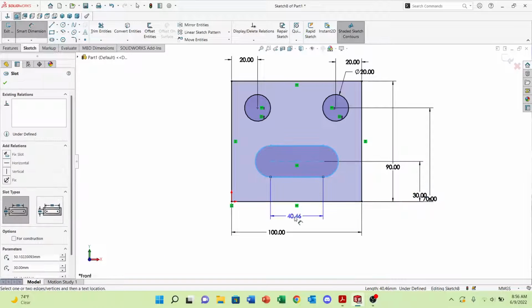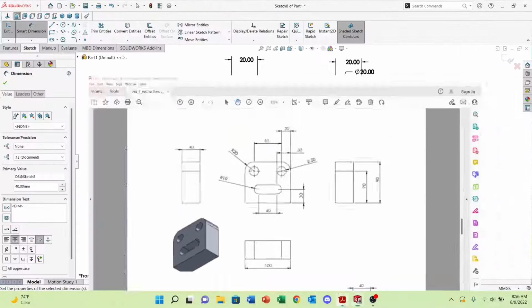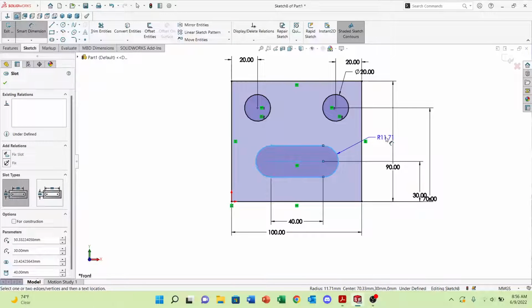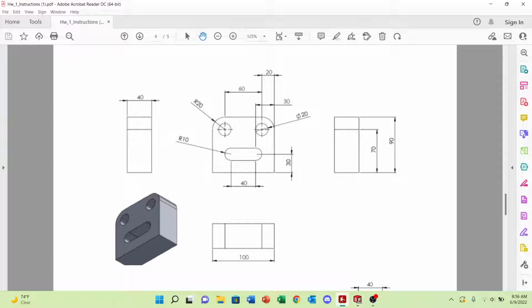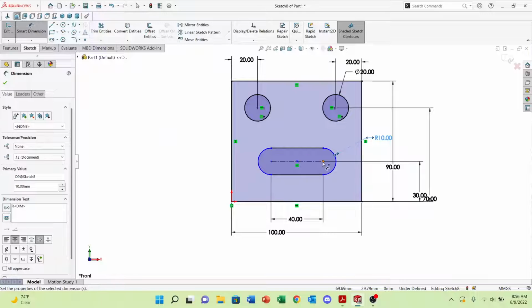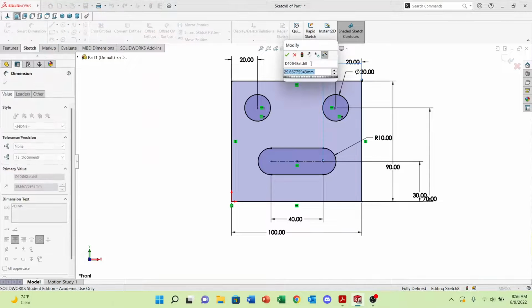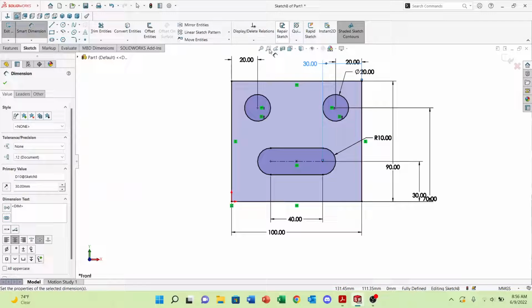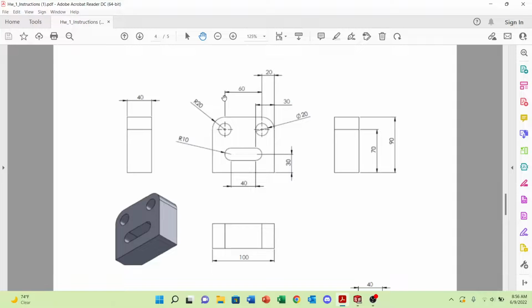The length here is 40. The radius of the circles are 10. And we need one more definition. It's distance from one of the edges, so it tells you the distance from here to here is 30. So everything's fully defined. The last step we have to do is we have to make these rounded corners.